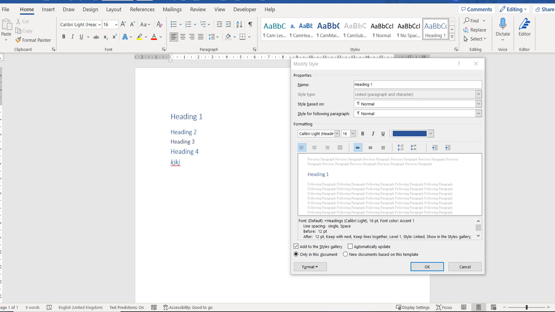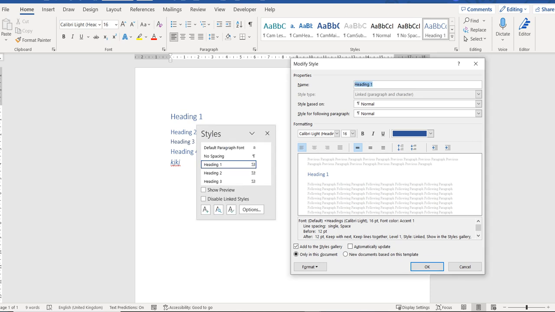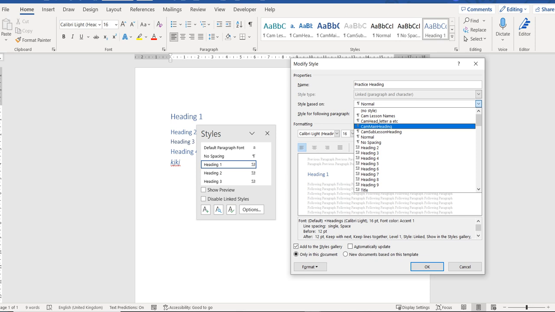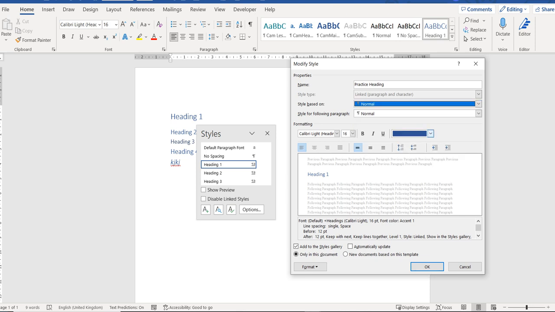Right, so what I want to do is create a new heading, and I'm going to call this, say, practice heading. It could be the name that I give to a paragraph. It doesn't necessarily have to be the heading. It could be a paragraph as well. And I'm going to base it on, and I can choose if I've got a preset. So I'm just going to say normal.